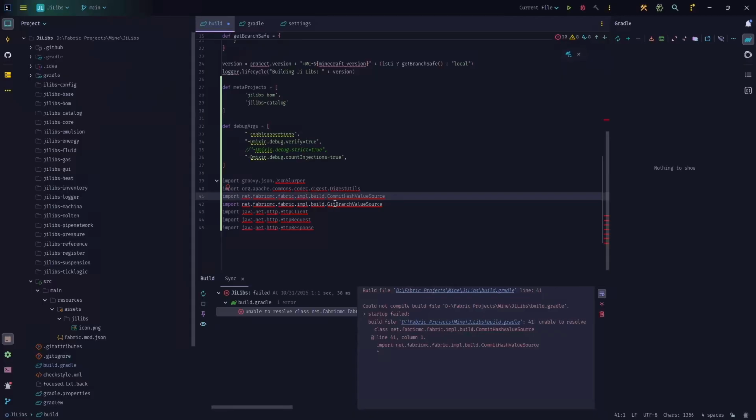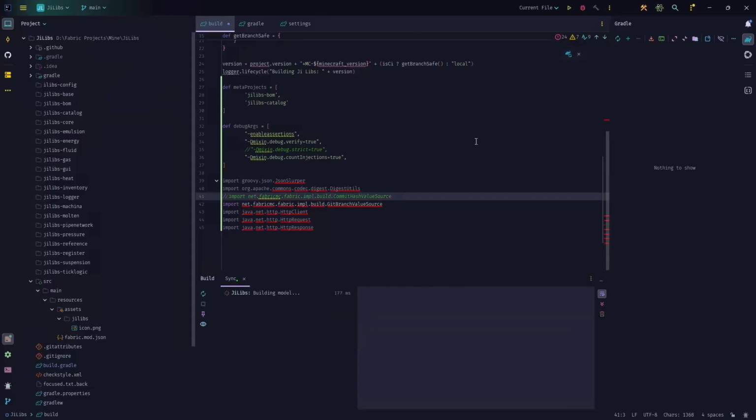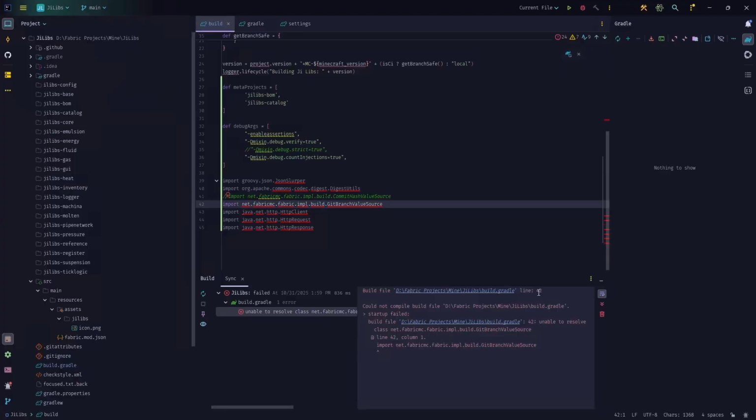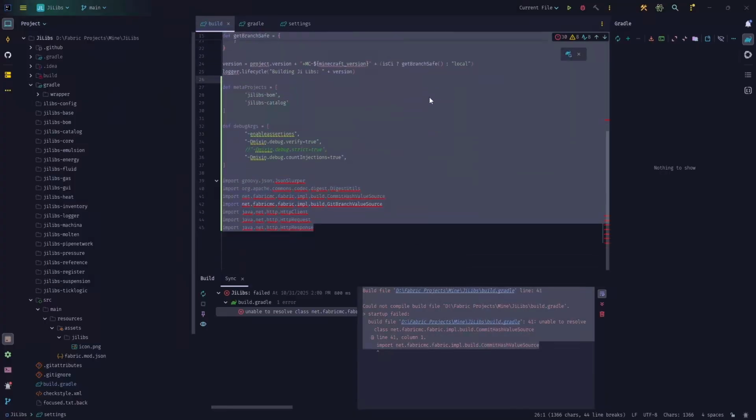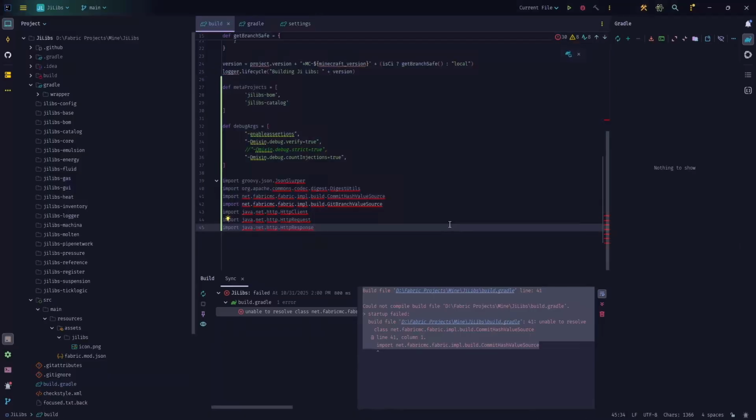As you see, this one became purple. I hope that it's working now. And we went already to line 41. Okay, line 42. It's again unable to resolve. Okay, what's going on here? It looks like we should have some classes from Fabric available for us, but it's not there.